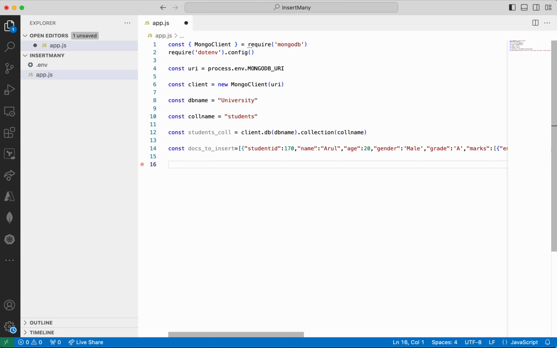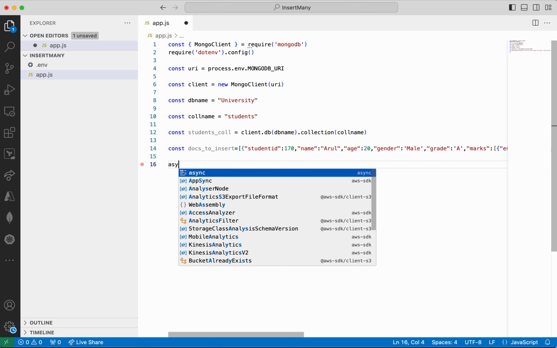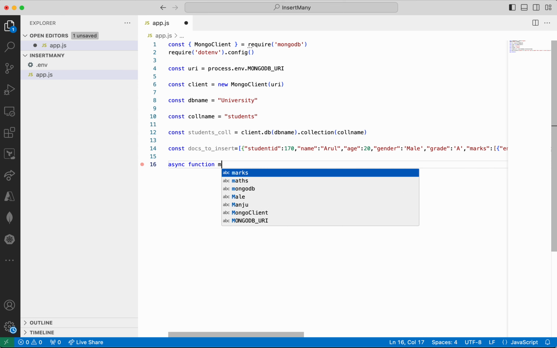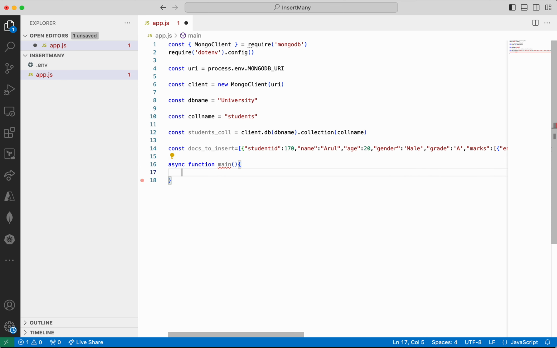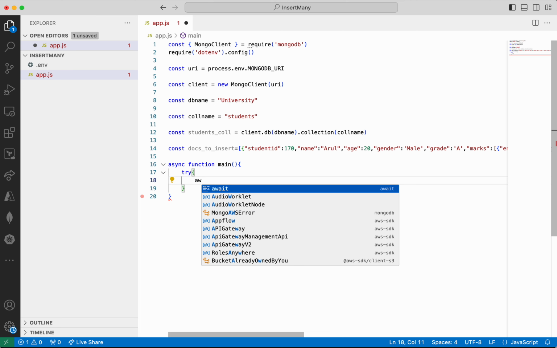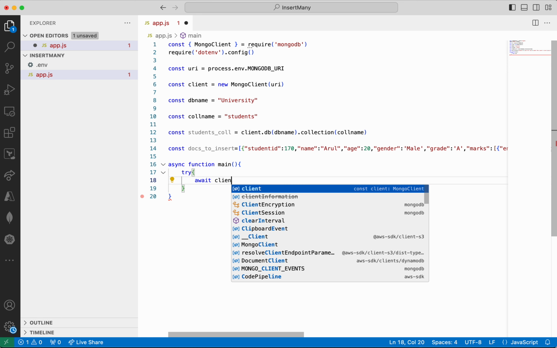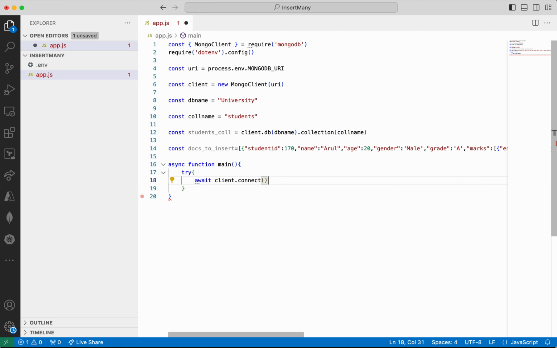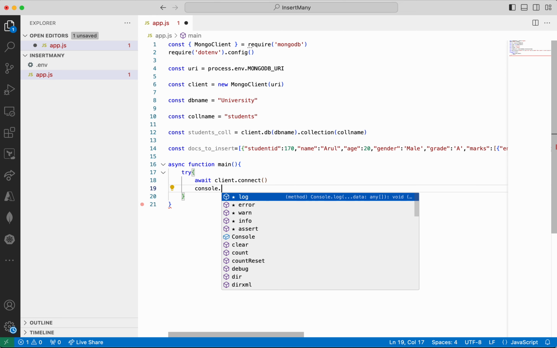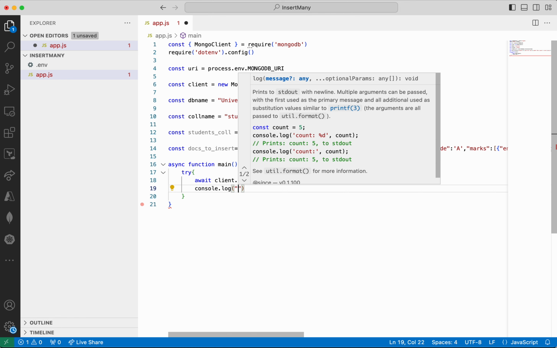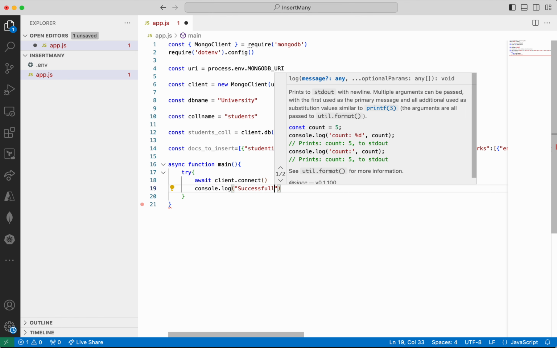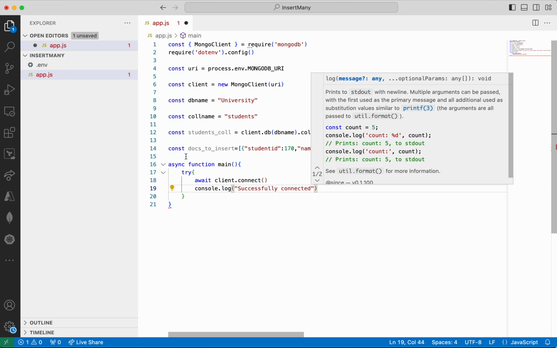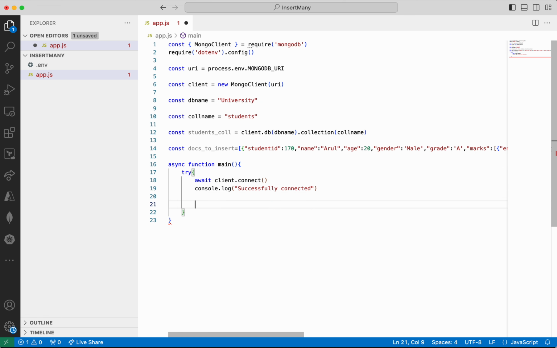Okay, so now I'm going to create the main function. Function main. First we're going to add the try. First we need to establish the client connection, client.connect. Then I'm going to do a console.log, successfully connected. Then I'm going to insert. I want the result to be printed, so I'm just using a result variable.